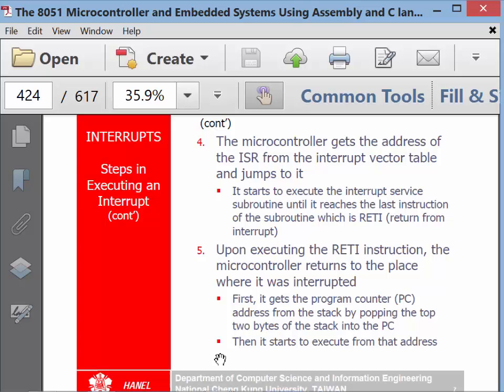Upon doing that, it first gets the program counter from the stack. It pops those 2 bytes off the stack because the program counter is a 16-bit register, and the micro 8051 is an 8-bit processor. It needs 2 locations for that, so it pops that and puts it into the program counter, and then it just starts executing at that address right there. It just picks up where it left off.